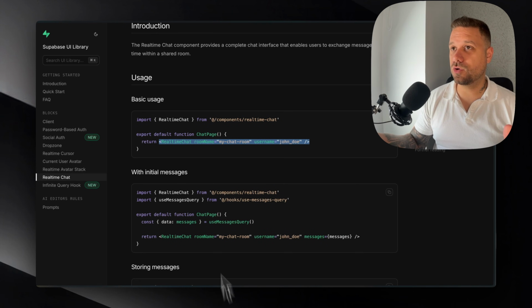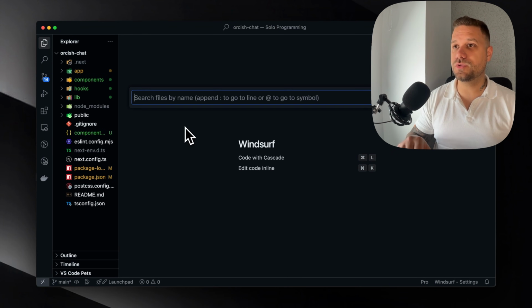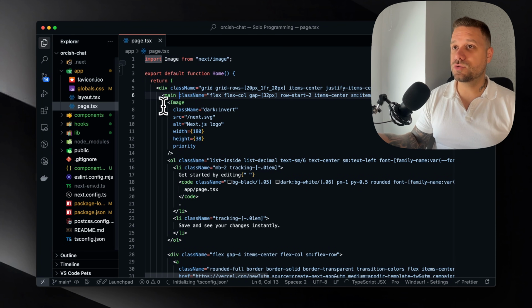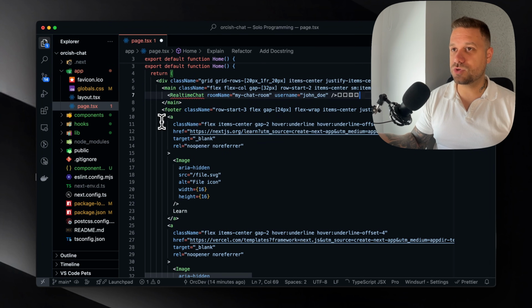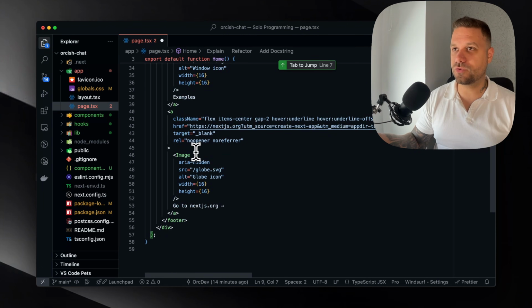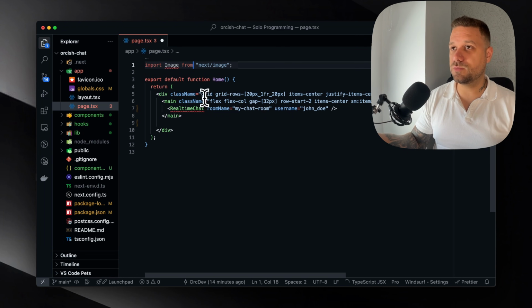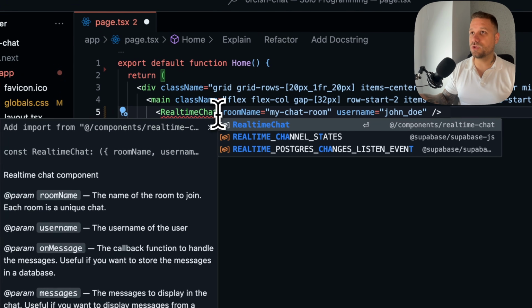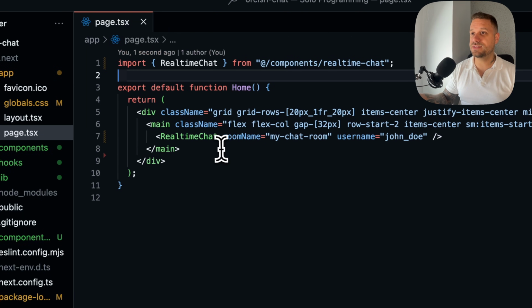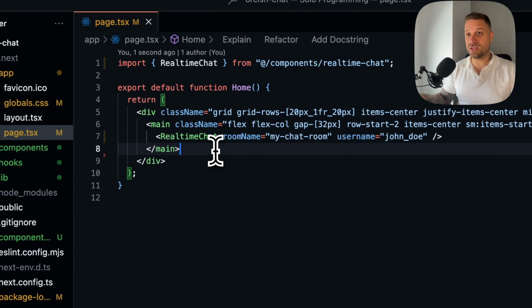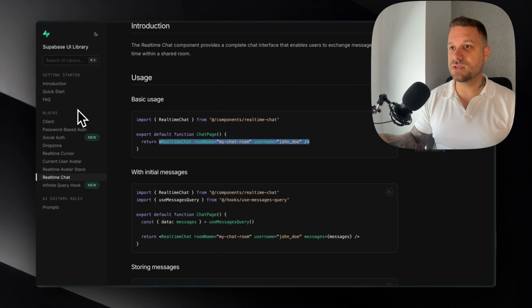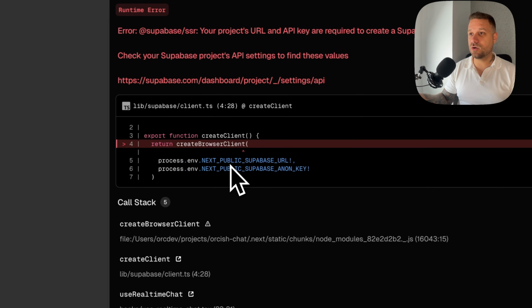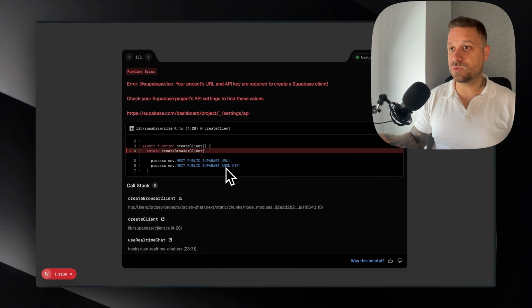We are opening our code for the first time, and we are just going to put it on our main page. So here inside of this main, I'm going to put in the real-time chat. I'm going to delete this whole footer from here and delete this image import. And now we are going to import our real-time chat from our components, and it's not going to work immediately because we still don't have our Supabase environment variables. So we need our Supabase URL and our Supabase anonymous key. So we need to get this one from our dashboard.